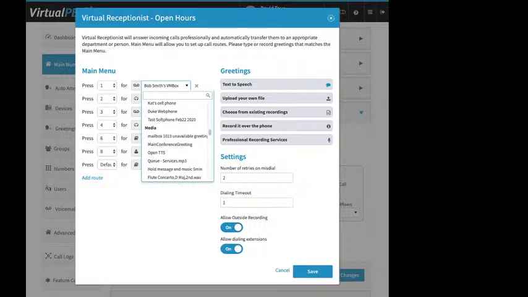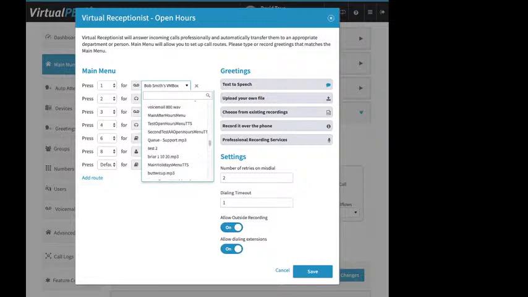Scroll down. You can also send it to a media file. But again, once the media file ends, the call ends. So not always recommended, depends on what you're trying to do.